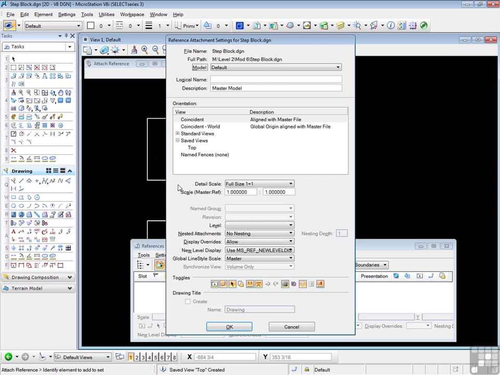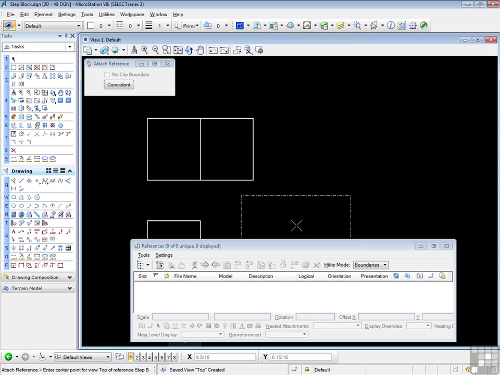Now we don't need to attach the entire file. I only want that saved view. And if you open up your saved views item here in the orientation, you'll see that you have a top saved view in place. That's the one we want. So we select that. Everything else is fine. We say OK. And we are dragging the saved view on the cursor.